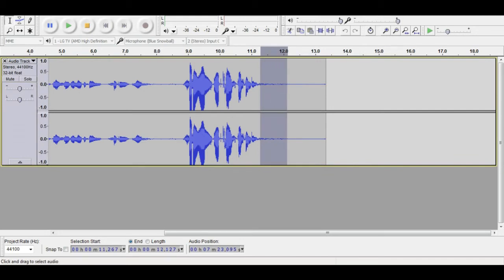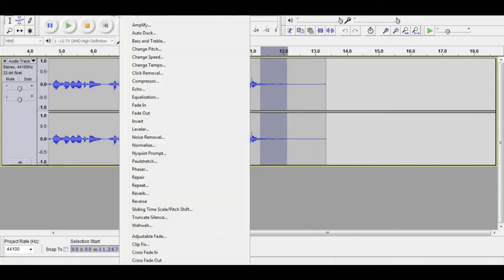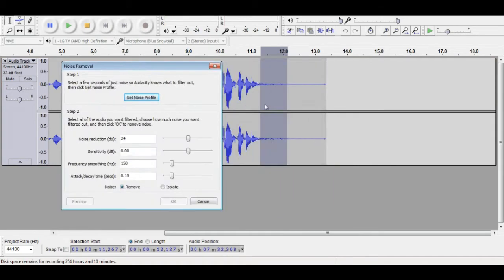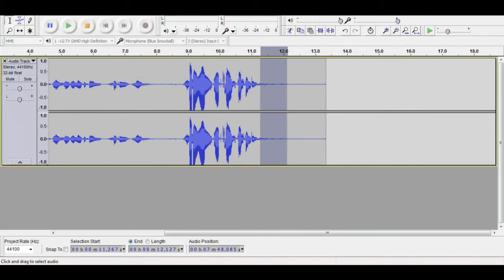So what you can do with that is you can remove the noise. Here you go. Under effects, you just go to noise removal. You highlight the region where you suspect the noise to be. You can do it one of two ways. One, you can adjust the settings manually. Personally, I'm not that smart. I just go to get noise profile, let the program do it for me.